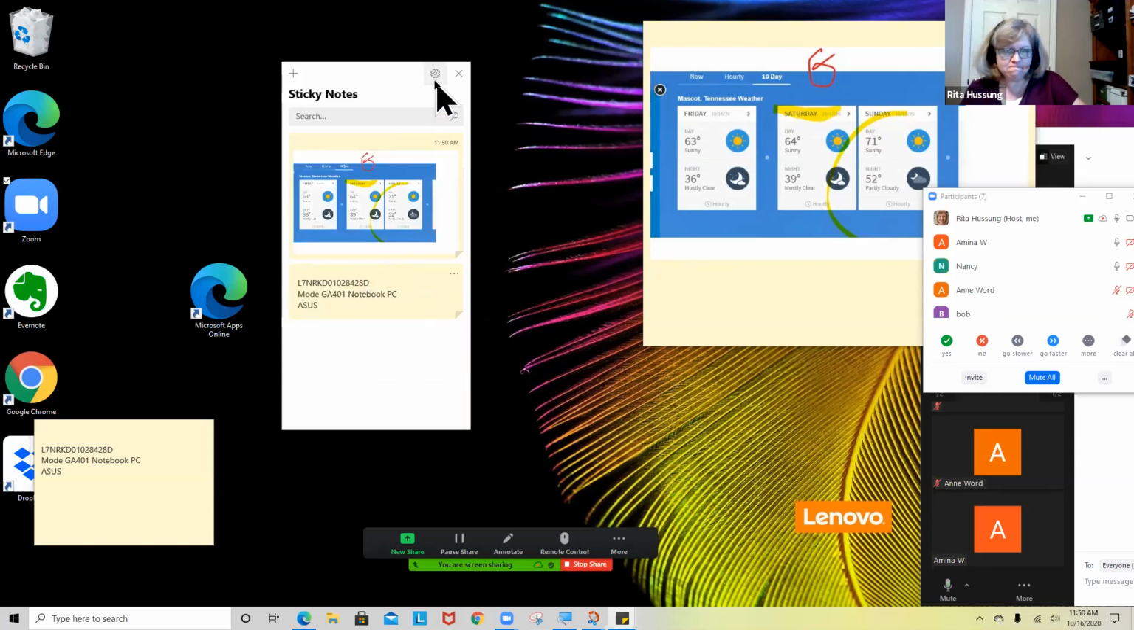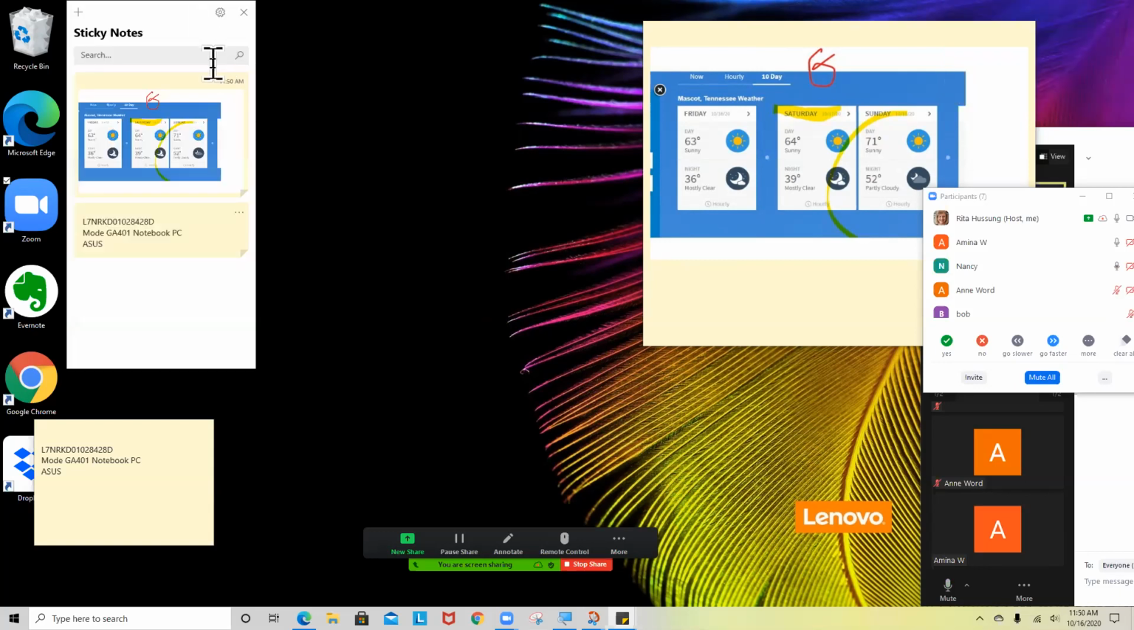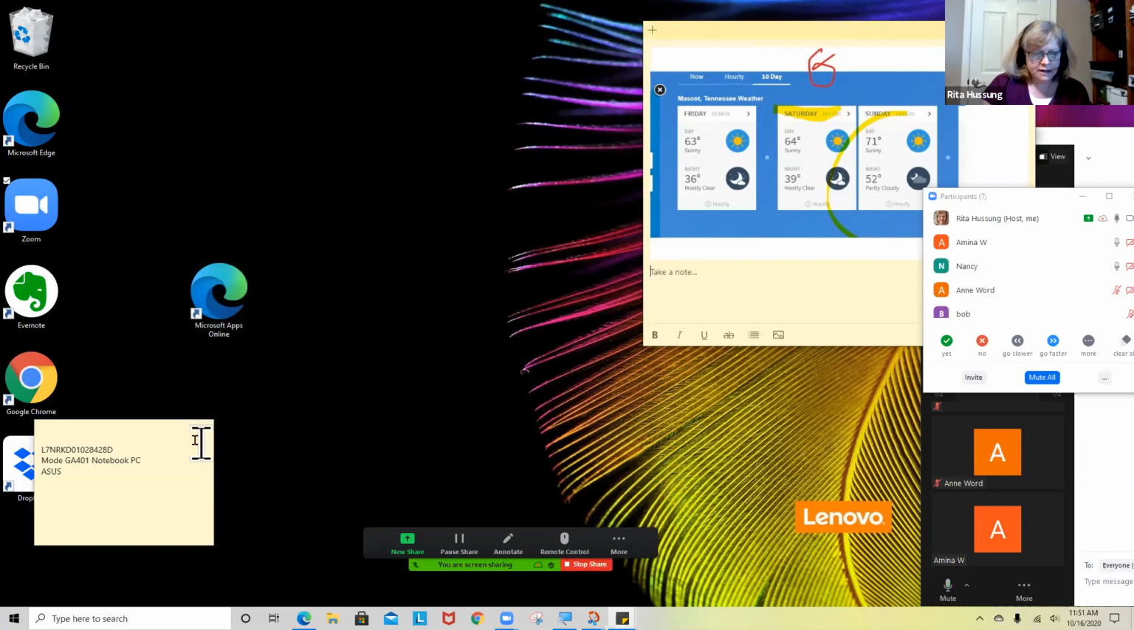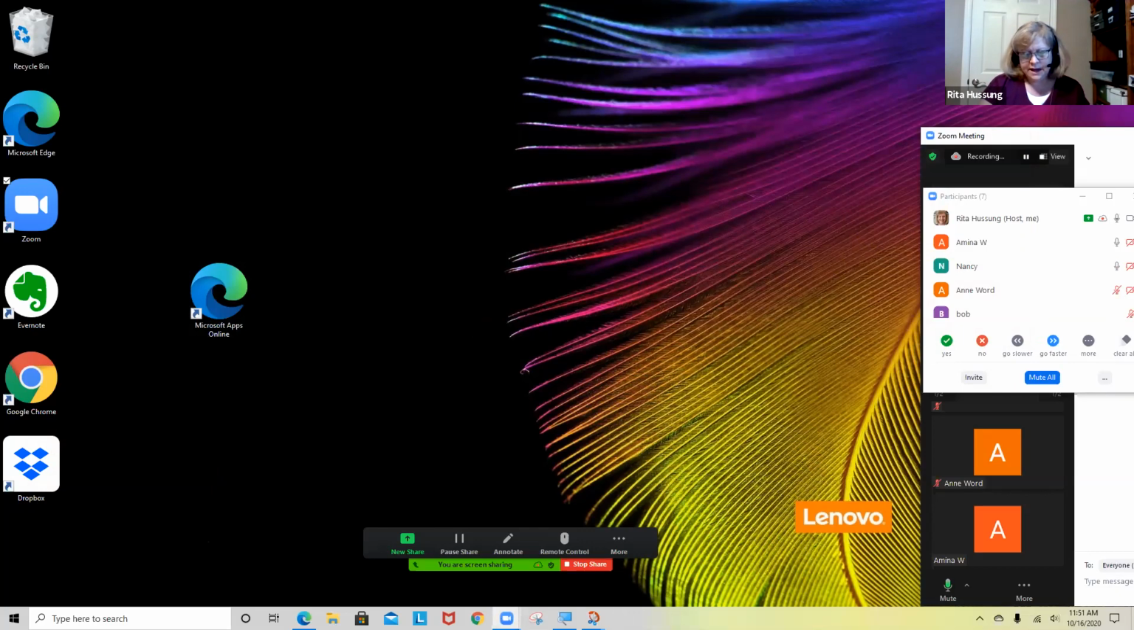Okay. Do the sticky notes just stay on top of the screen, or do they wear off? If I turn it off, I can exit from sticky notes here. I can get rid of all of them, but yeah. So when you close the last one out, did you notice down here at the bottom, it went away.